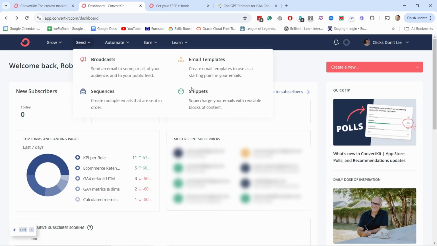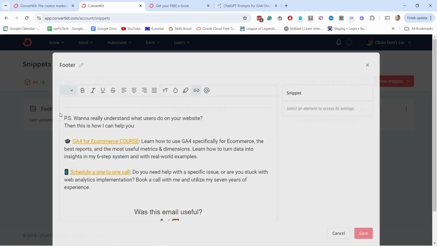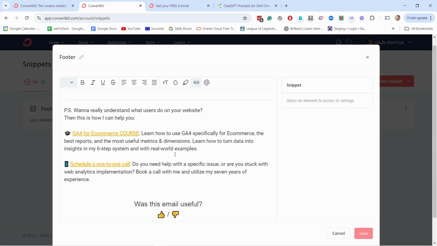So if you go to Send, you have these snippets. These are reusable blocks of content, and really useful. For example, I have here a footer. So this is my footer for most of my emails. I set it up once, and whenever I need to update it, I can just come here and it will be updated in all emails that have this snippet. So all future emails will get updated with whatever you do here.